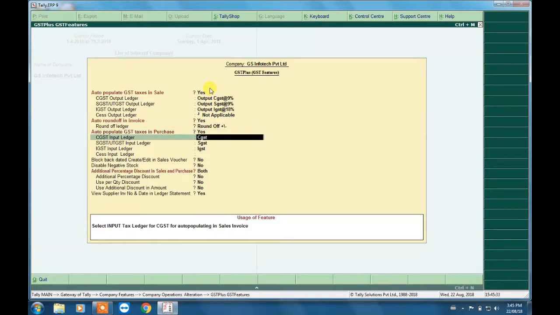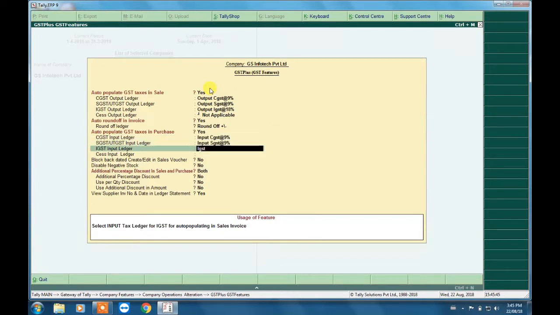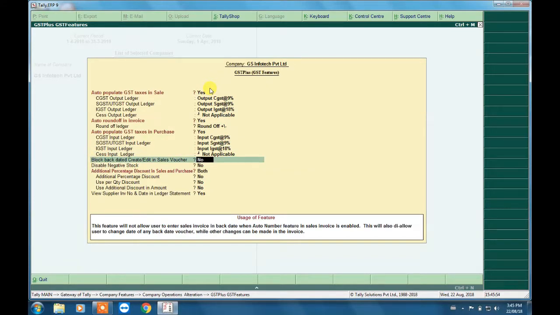So auto populated GST tax, the same method. If I give purchase, see the GST input tax ledger: input CGST 9%, input SGST 9%, input IGST 18%. Not applicable. Next, blocked backdated create and edit sale voucher.